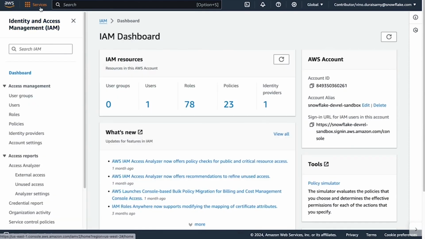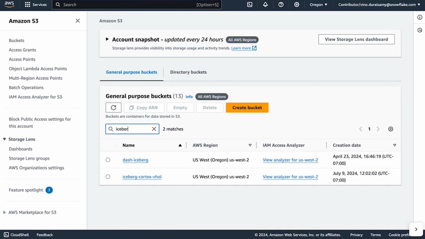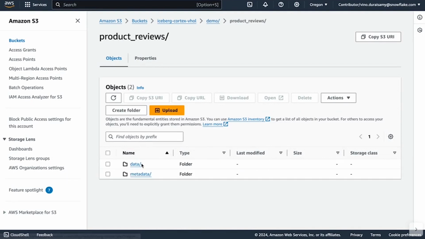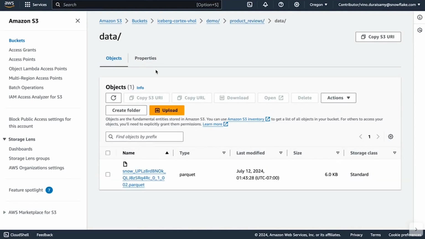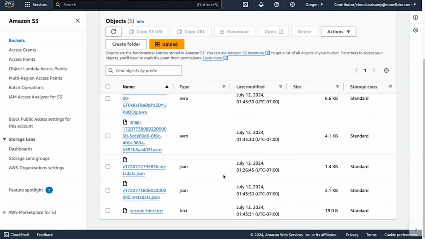I don't even want IAM. I want to go to S3. The bucket name is Iceberg Cortex VHOL. Demo, product reviews, data, and metadata as well. As you can see, it's an Iceberg table, right?